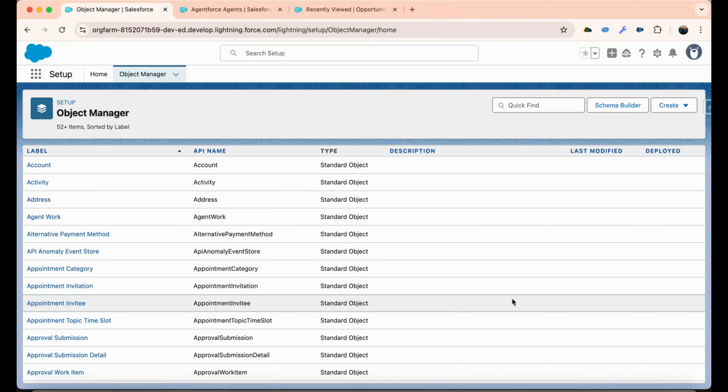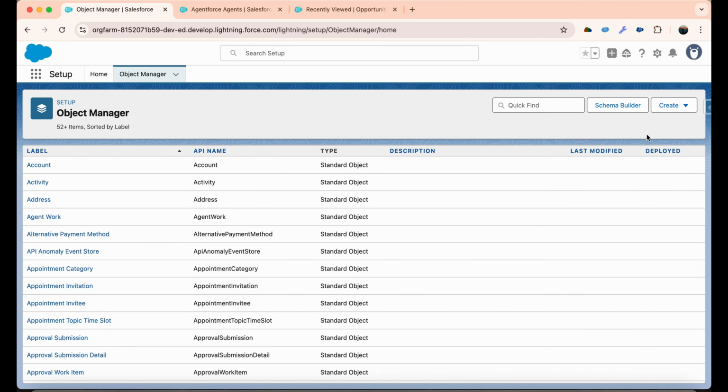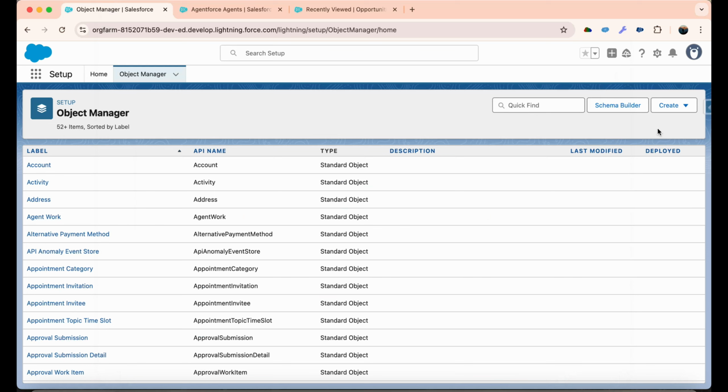We are going to talk about Atlas Reasoning Engine. Along with that, we will cover custom topics. But our main intention is to talk about Atlas Reasoning Engine, and I have various points to discuss around it. But I don't want to jump straight away to the theoretical part because it will not make much sense. I'll just go ahead and show you how the Agentforce platform is working and how Atlas Reasoning Engine, which is called the brain of Agentforce, is basically supporting it in achieving what we as humans want. So let's see it in practical.